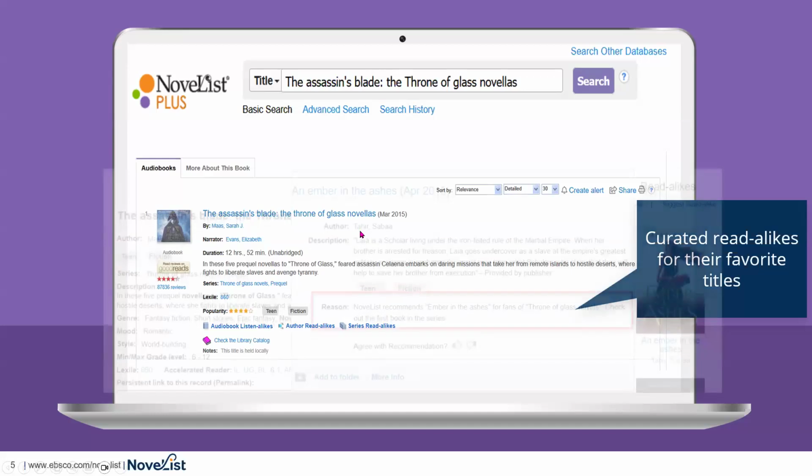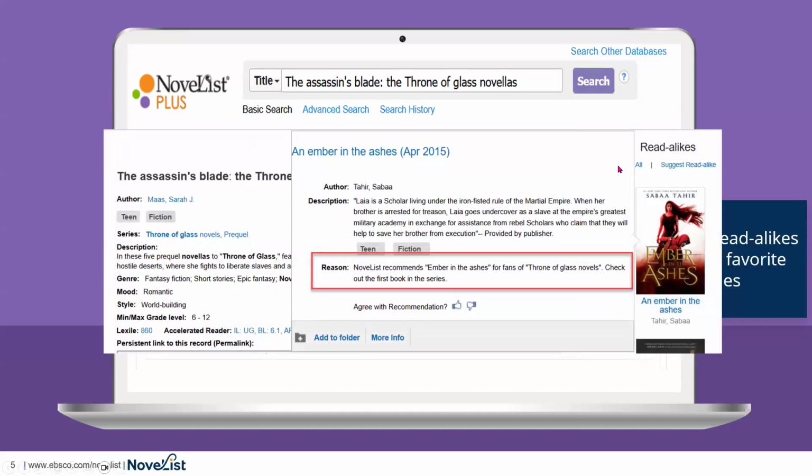So an example would be if we clicked on the details, further to the right-hand side there's a column that will have these suggested reader likes. From that right-hand side column, if you hover your mouse over a book jacket, a little preview will pop up. It will give you a description of the title, and it will usually give you a reason as to why NoveList is recommending a particular title. So we can see here NoveList recommends Ember in the Ashes: for fans of the Throne of Glass novels, check out the first book in the series and basically see if you like it.